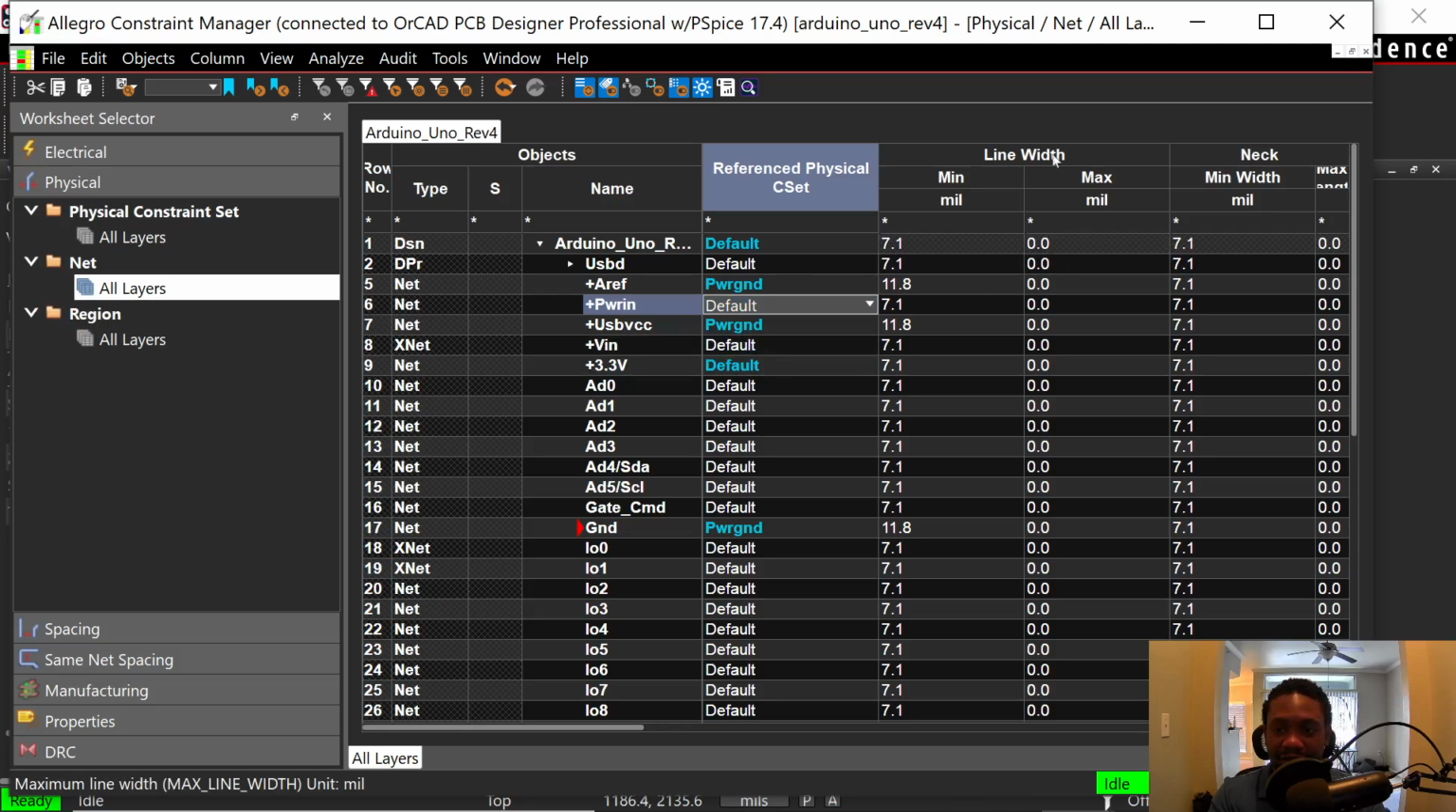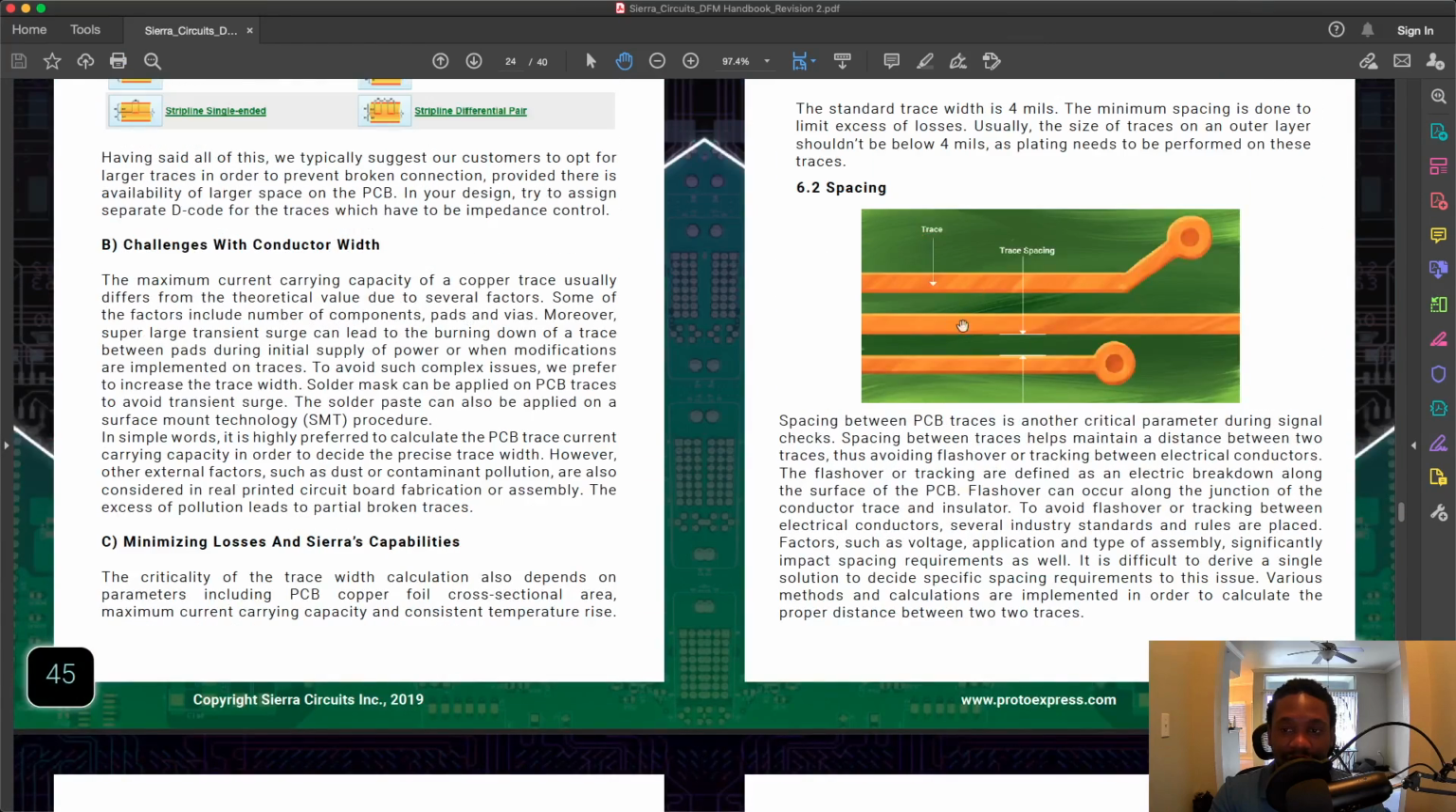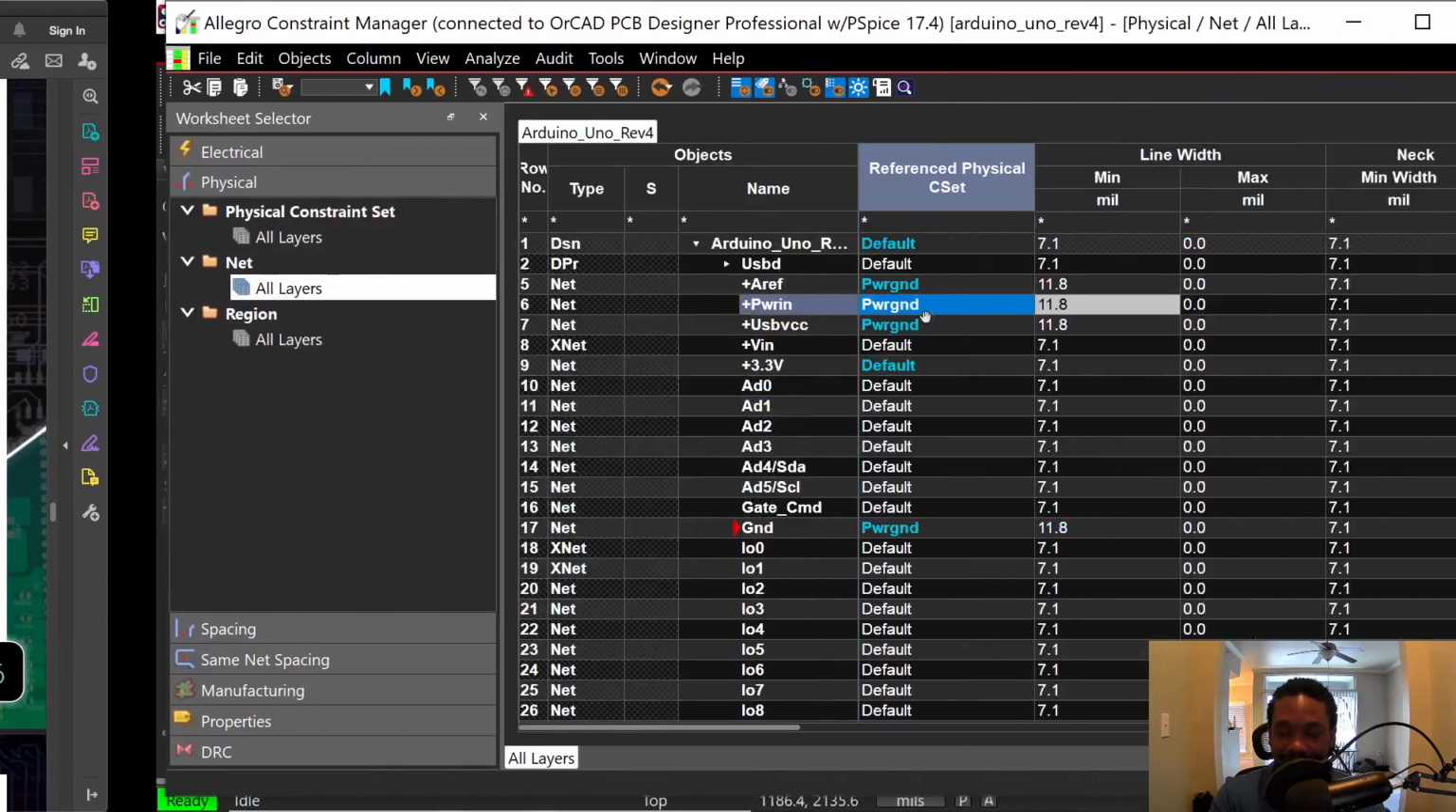Oh, and see how this line width gets applied? So if power in is set to default, right? But if I change that to power ground, it's a minimum line width. Line refers to the copper trace. PCB Editor calls these traces lines. So a line is this copper. Okay. A trace is the same as a line, as the same as a cline. Okay, you'll get used to it.